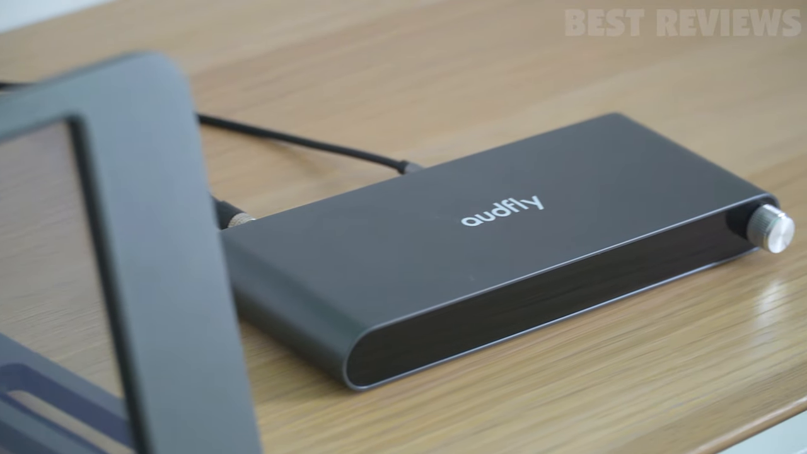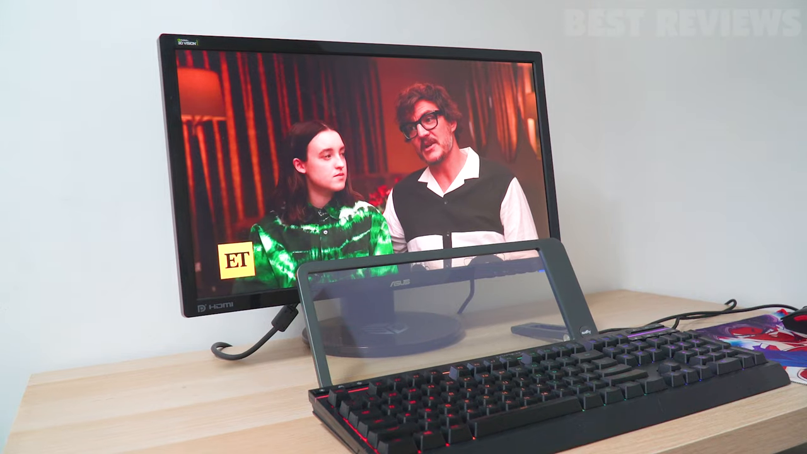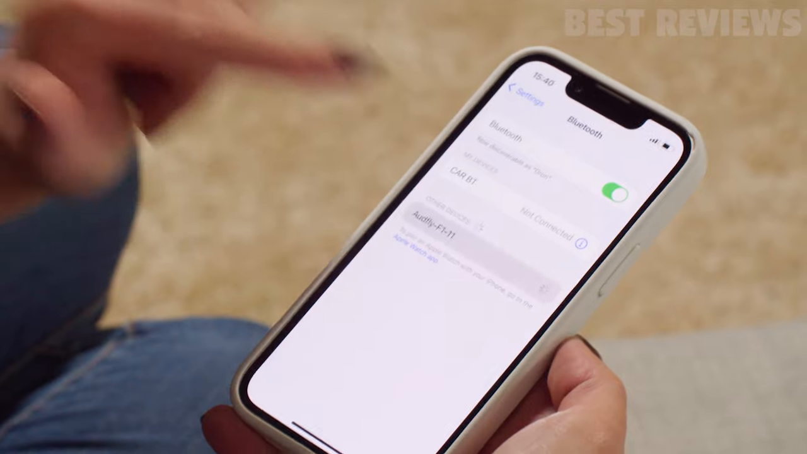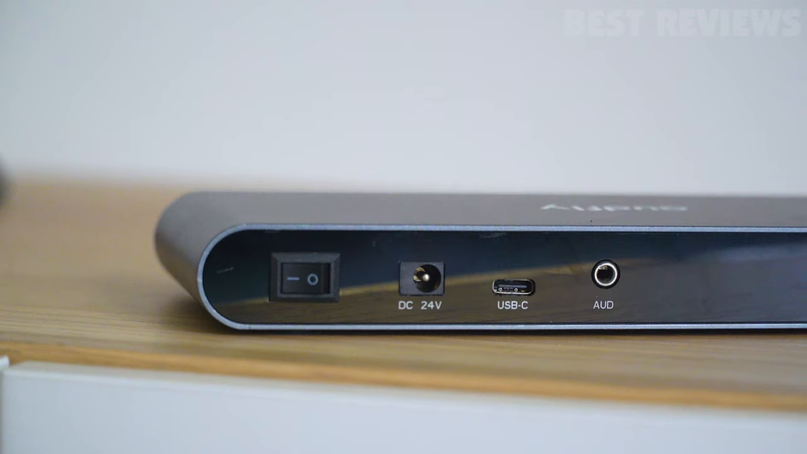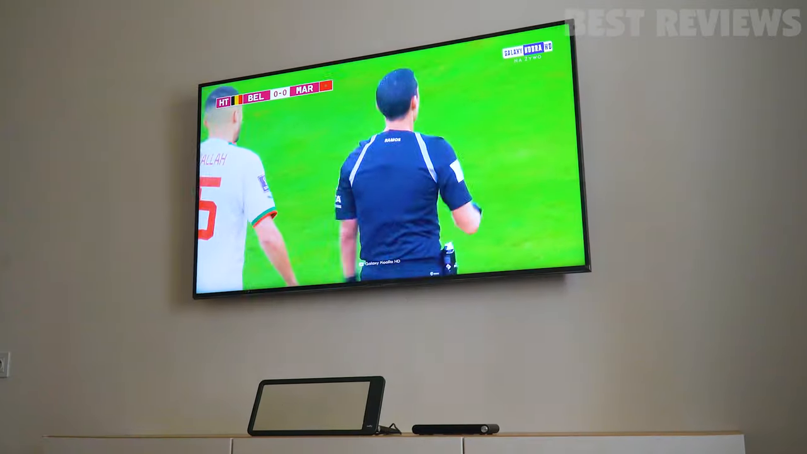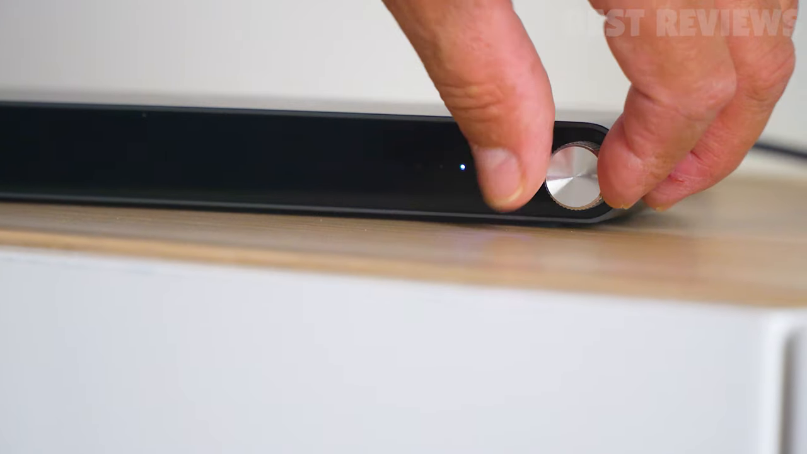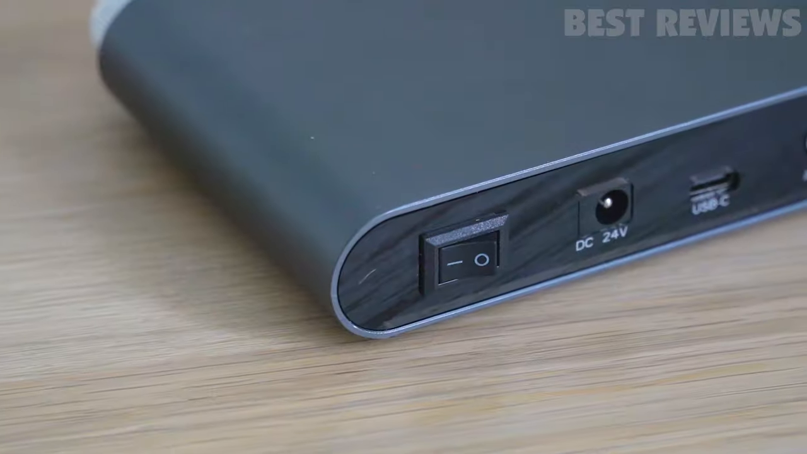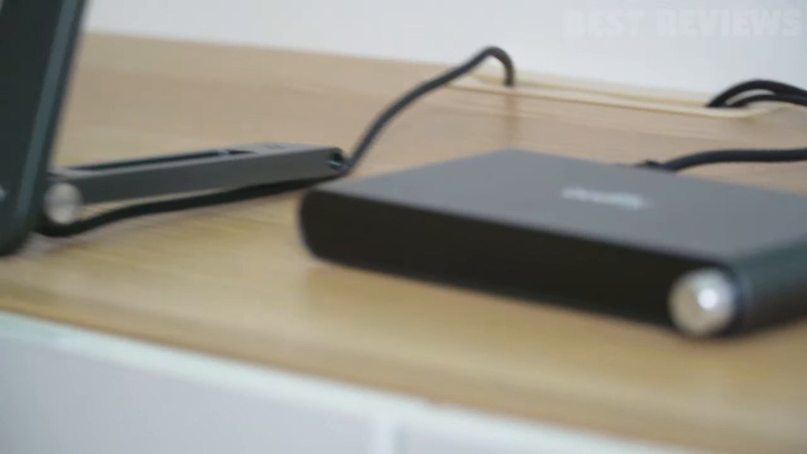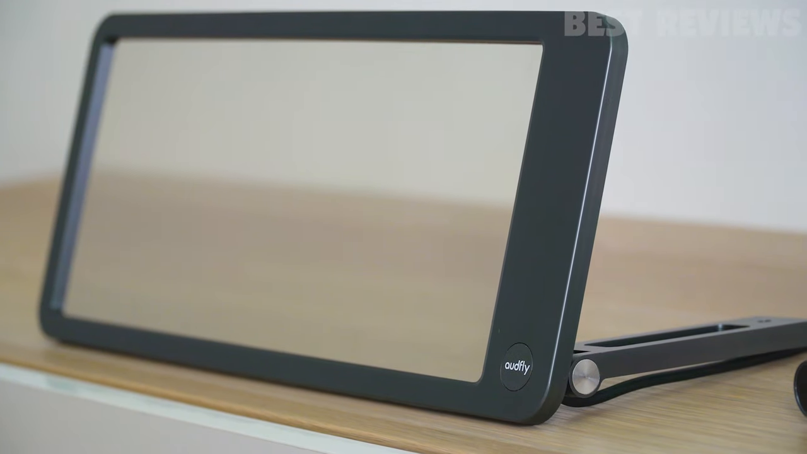The amplifier is where you connect your audio source devices such as your TV, computer, smartphone, or game console. The product comes with Bluetooth built-in, so you can connect it to your phone, and there's a 3.5mm port that you can use to connect it to your computer or any other device. The amplifier also has a volume knob and a power switch.